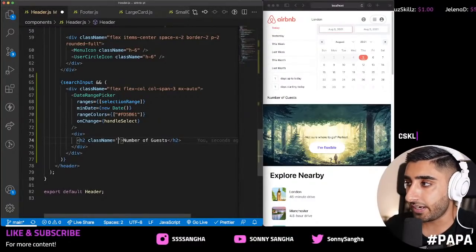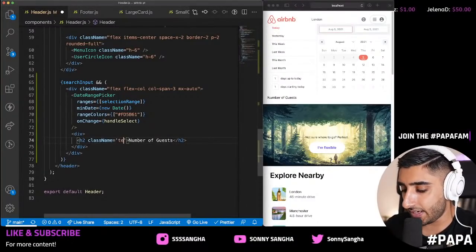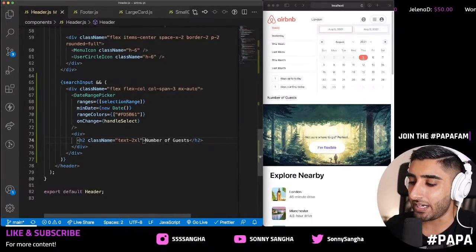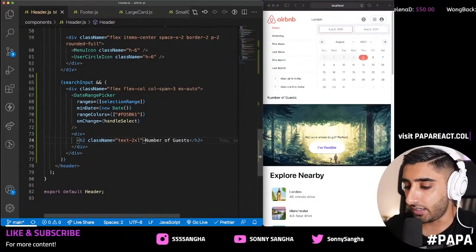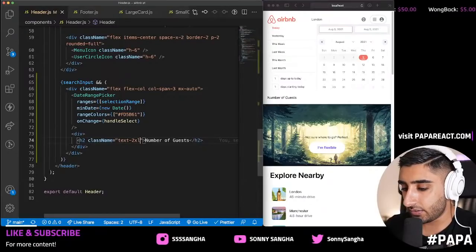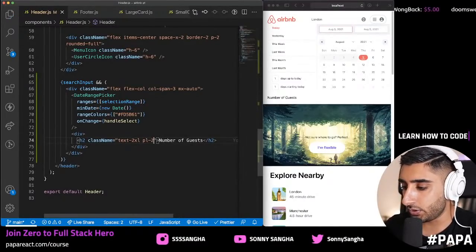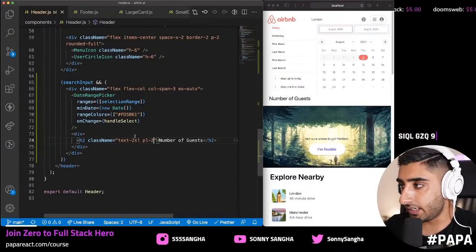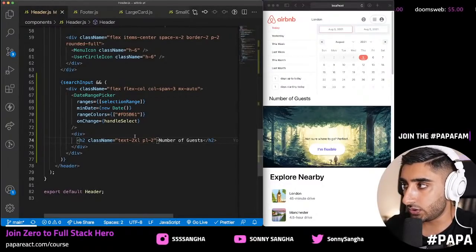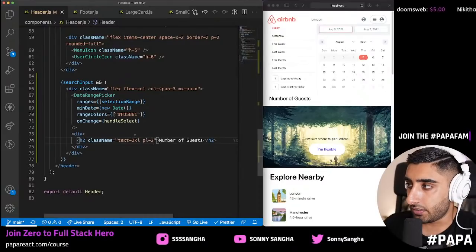So H2, we're going to say that this should be text of 2XL. I want it to be bigger, right? It looks a bit boring right now. So I'm going to apply text 2XL. And then we're going to say the padding on the left should be 2. I want it to push a bit over. No, I don't want it to push it over.